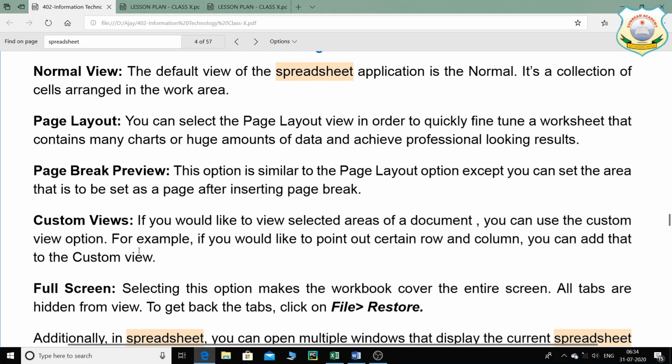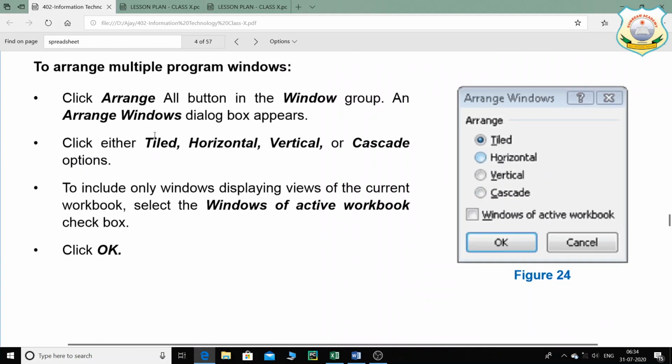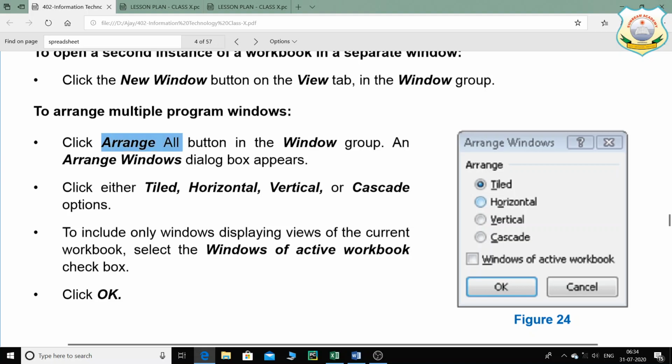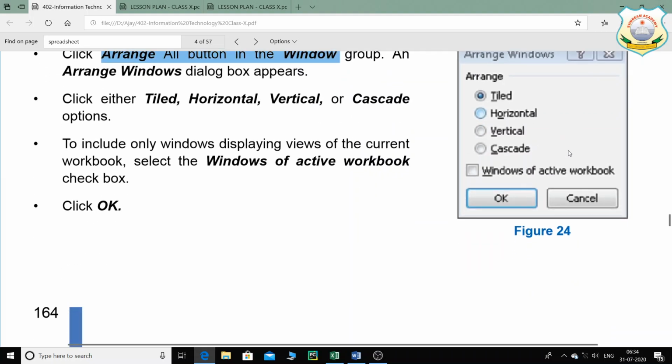Okay, children, that is all we have done. Just now I showed how to arrange all the windows: tiled, horizontal, vertical and cascade. You can try out all the options and you will get to know them. I showed you tiled and horizontal just now.